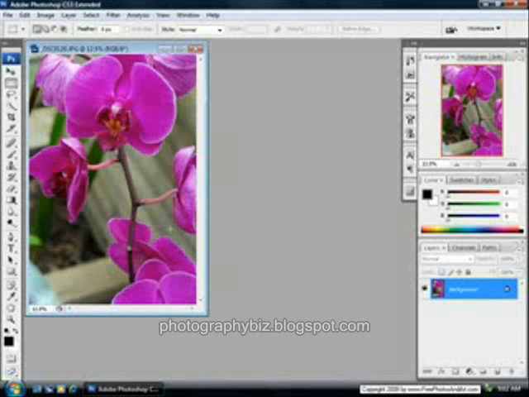In this tutorial we are going to remove an unwanted background. To do so, we first have to isolate the foreground objects that we want to keep. In this case, some beautiful purple orchids.